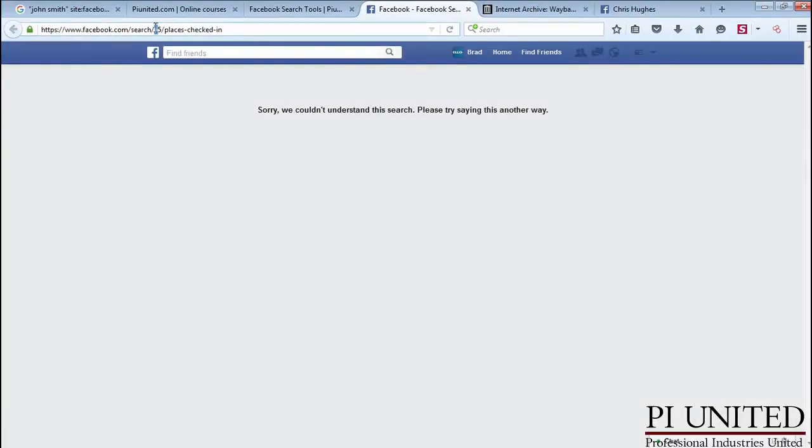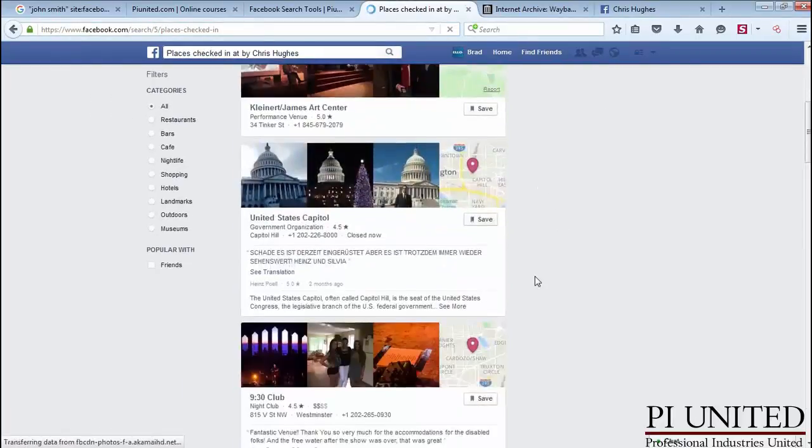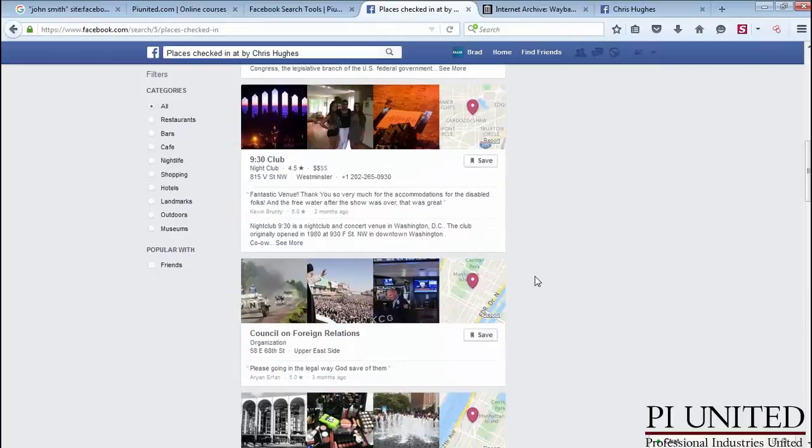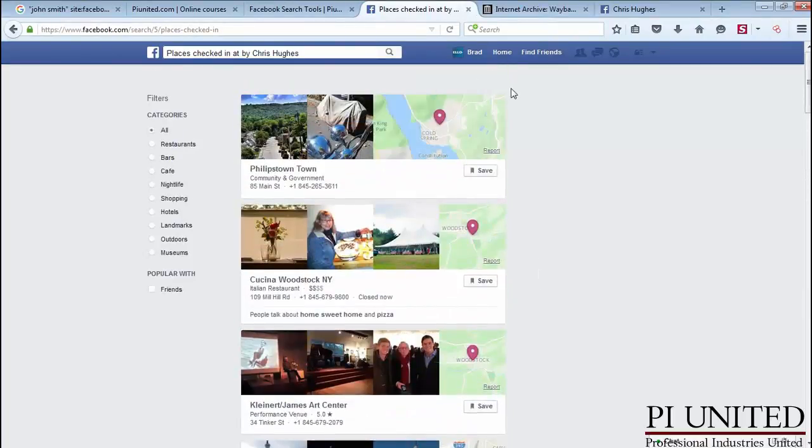Oh, I just typed in 65. So these are all the places a person's checked in. I'm working on a Google Earth tool at the moment. So you can use Google Earth and type in the subject's Facebook URL, and it'll plot out where they've been. Also doing that one with Twitter as well.